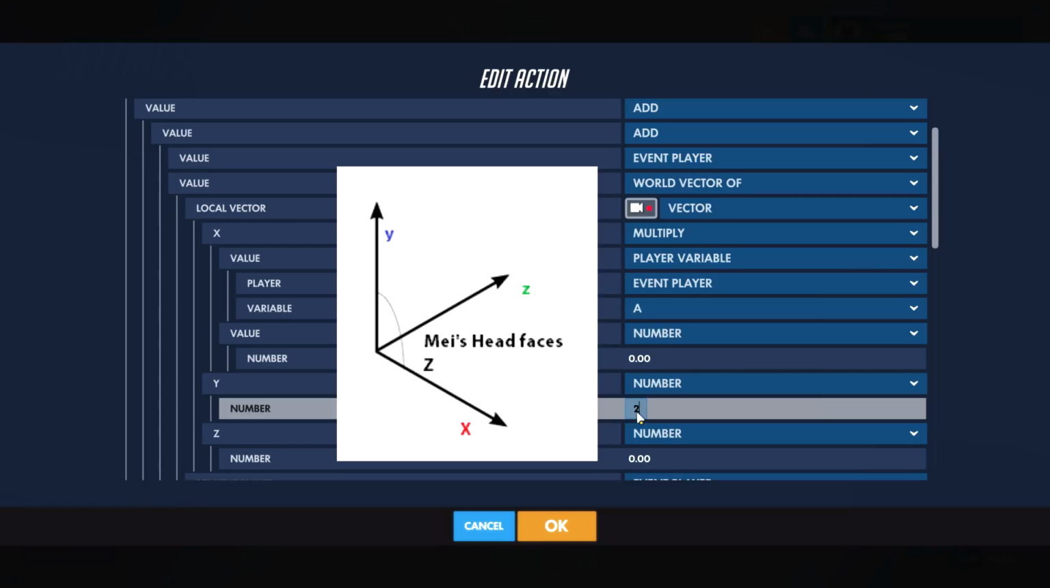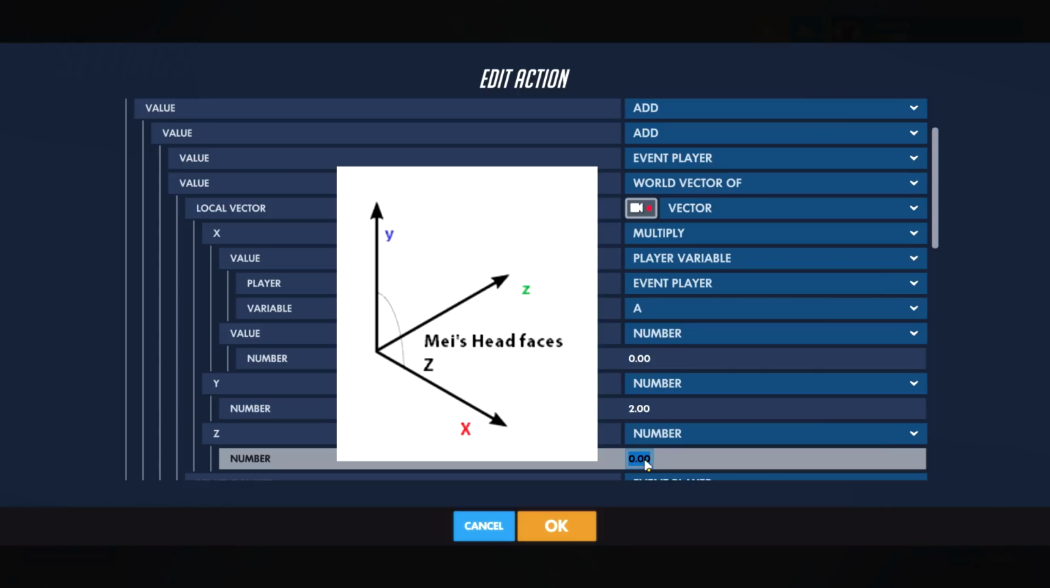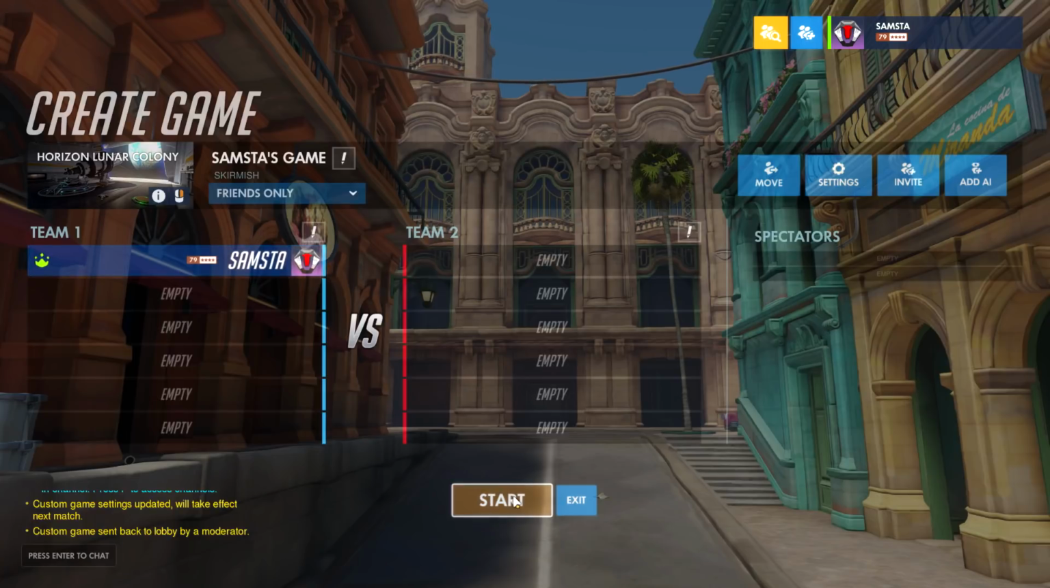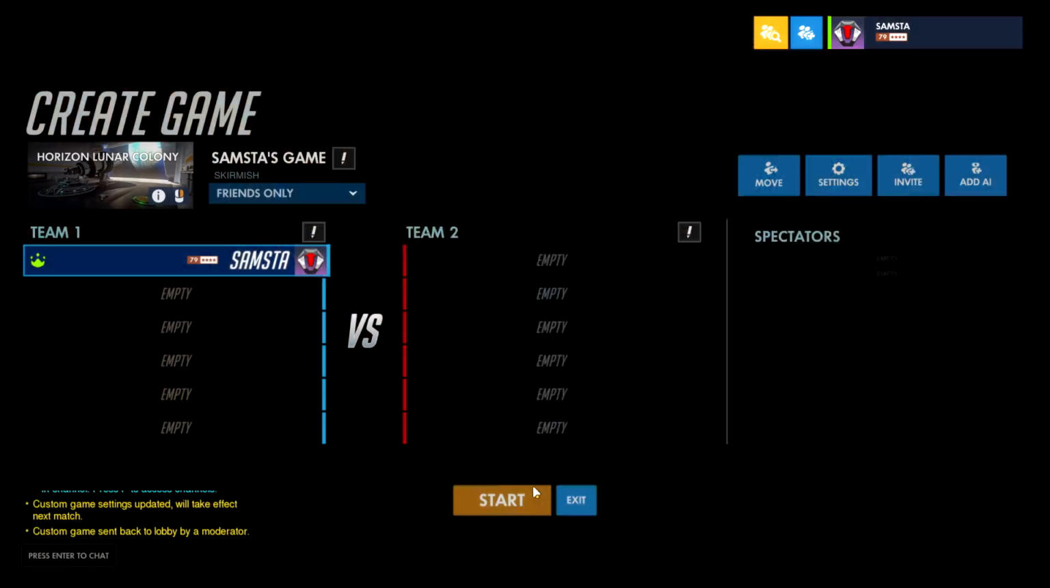I'm going to go with 2. And for the Z, I as well want the camera to be behind the character a little bit so that we can see better. And I'm going to set this to -2. But you can go ahead and play with these variables however you'd like. We can hit OK to apply, exit out, and then start up the game and see what it looks like.